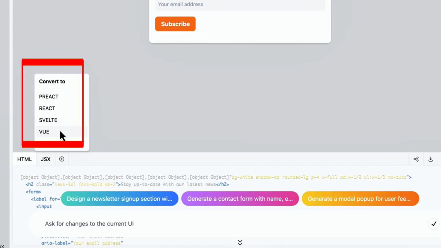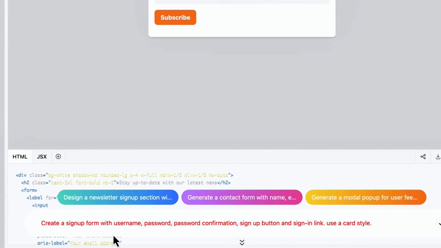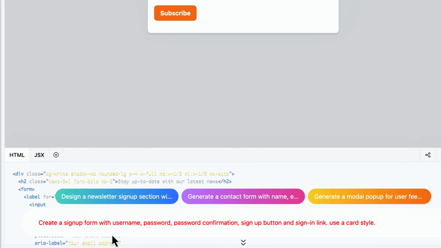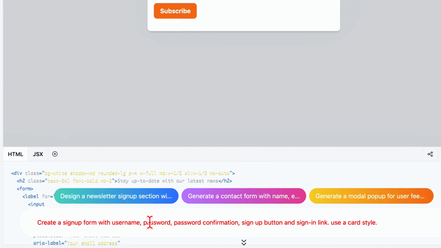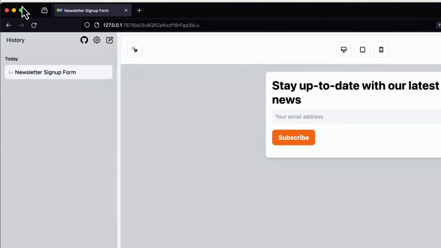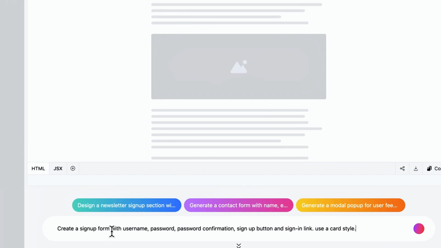All right, let's try to create one more component here. Let me grab the next prompt that I am going to paste in. And the prompt says, create a sign up form with username, password, password confirmation, sign up button, and sign in link. Use a card style. So before we do that, actually, let's go up to the top here and create a new chat. So I'll paste that in here and see what kind of output is generated for us.